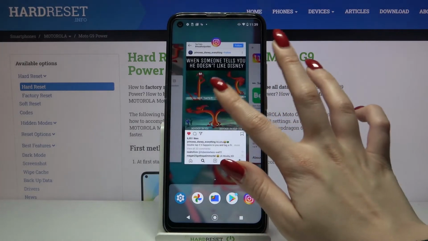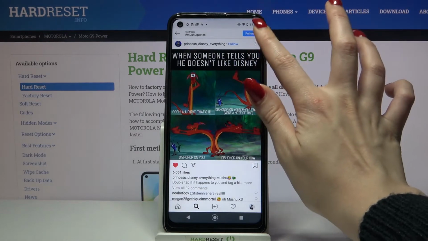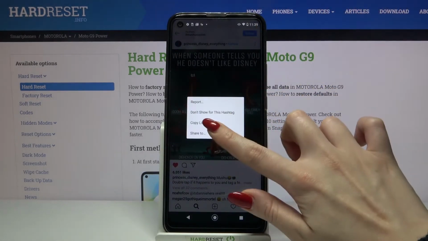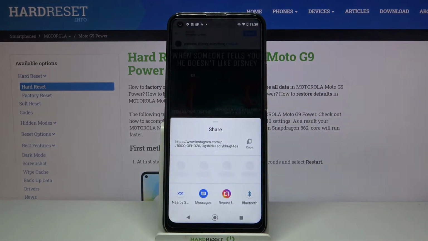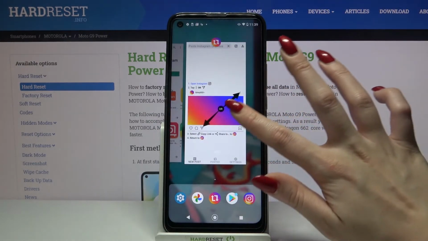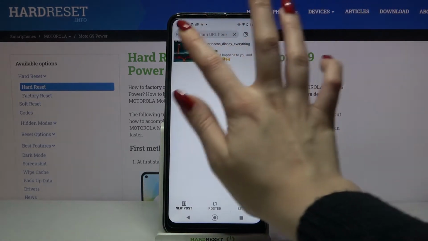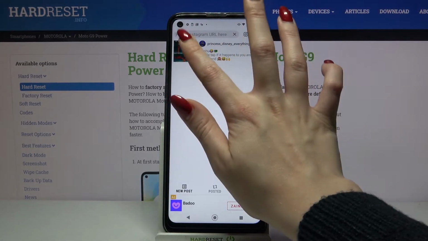Pick a photo that you want to download, for example that one, and click at the three dots. Choose Share To and tap on Repost app. Then go back to it. Now pick one of the options and tap on the photo that you want to download.